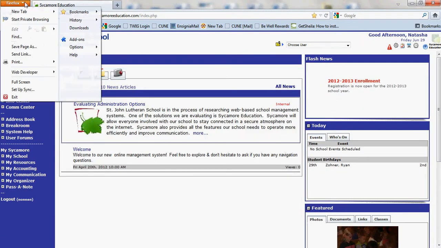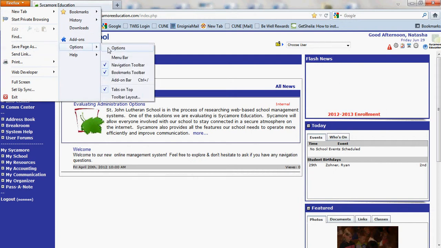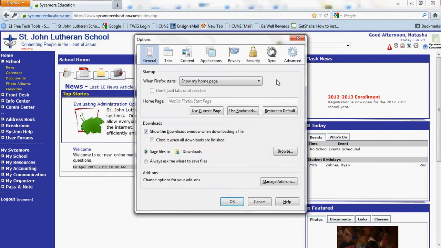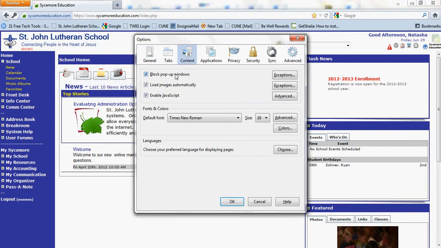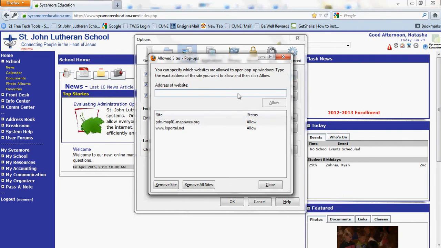If you have Firefox, you would go to Firefox, Options, and under Content, we're blocking pop-ups, which is good, except for having an exception. And I need to add Sycamore Education.com. And allow anything from Sycamore. That way, if they send me anything, it's not going to block it, and I can actually see the content.